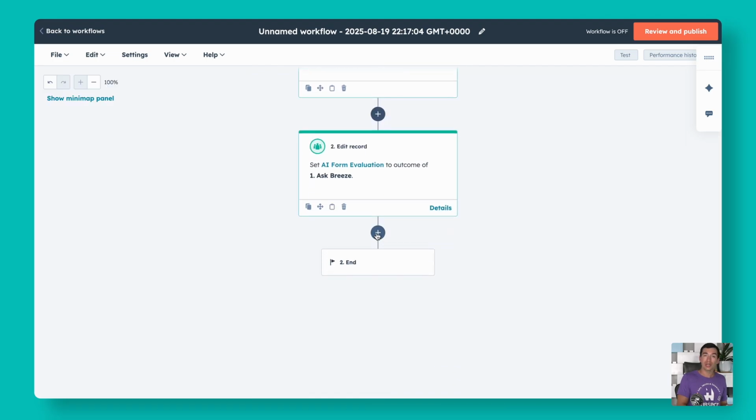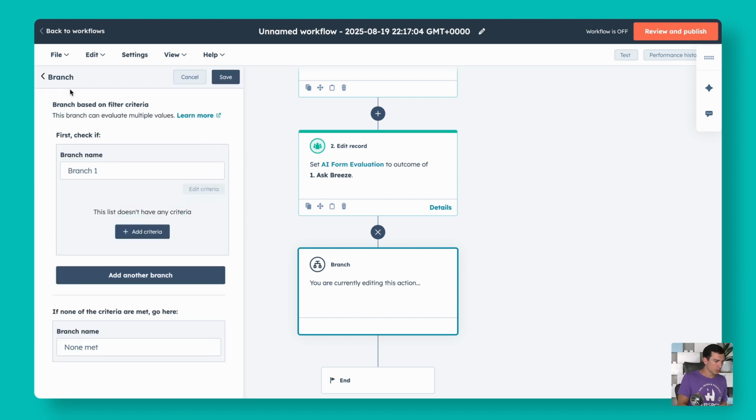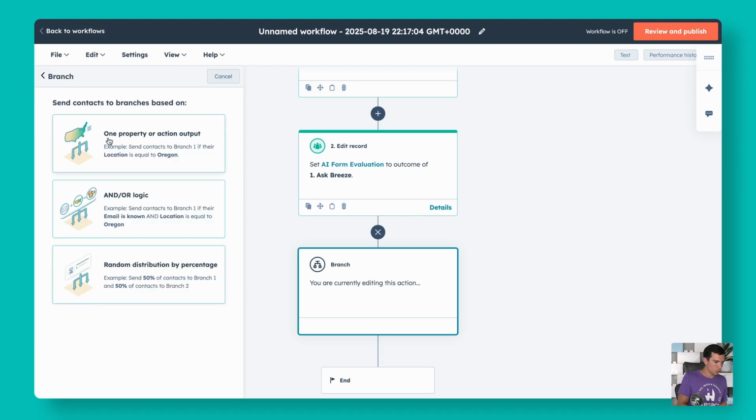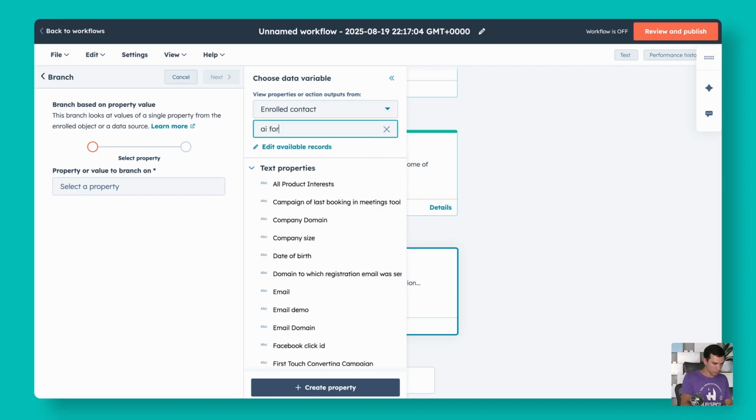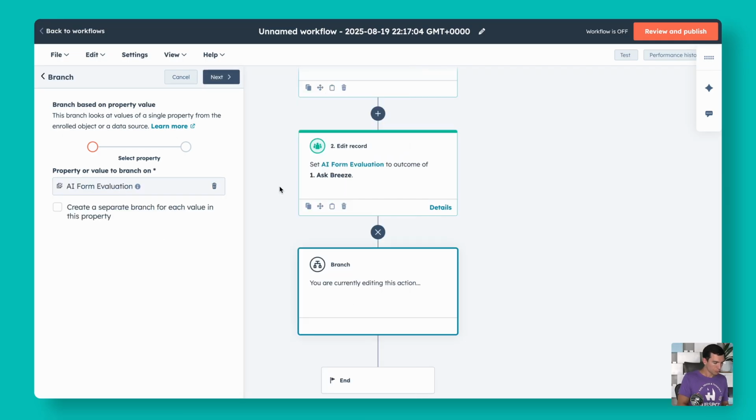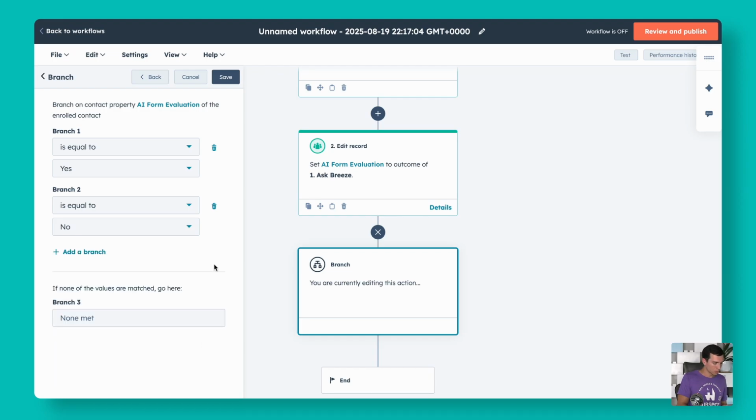And now we can do our branch logic. So we're going to branch it out, and this is where we can do different things based on what AI says. So actually, we're going to do one property or action outputs. I'm going to choose that AI property. Create a separate branch for each value in this property. So if it's yes, if it's no, we're actually going to delete cannot determine, because if it's cannot determine or blank, we wanted to do the same thing. So we'll do that, and we'll rename this to cannot determine or blank and save it.